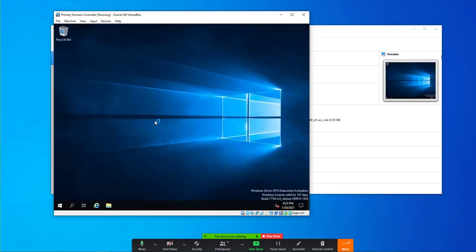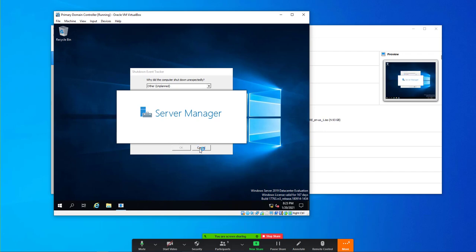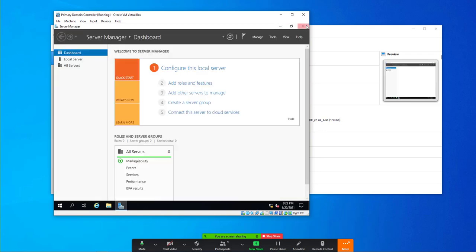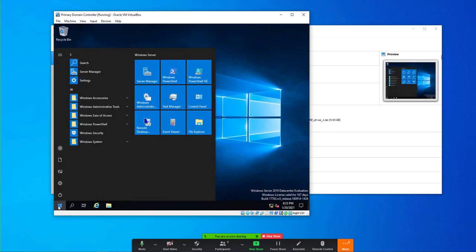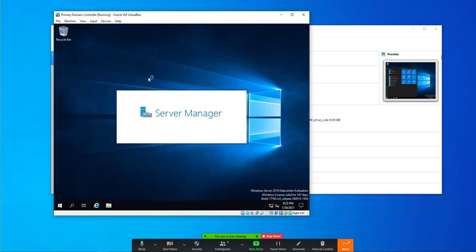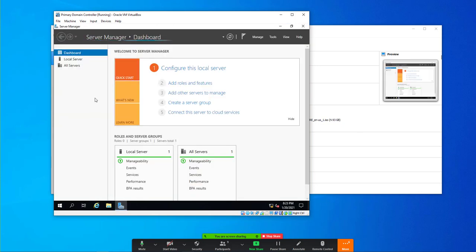All right, in order to install Active Directory, you can click on the Start menu, and in here we have this option called Server Manager. Server Manager is basically the console from where we install all of our roles. Any service you want to install, you will always come to Server Manager, and from Server Manager you will be able to do it.